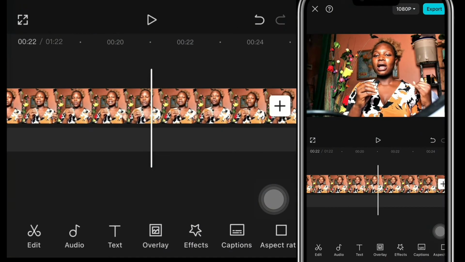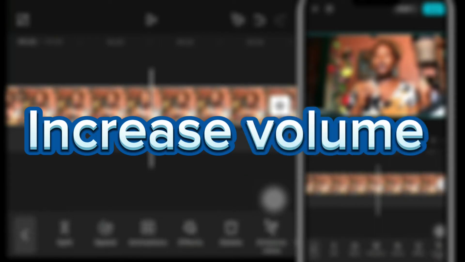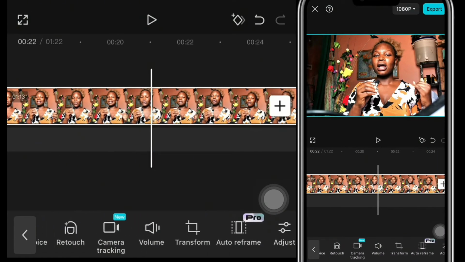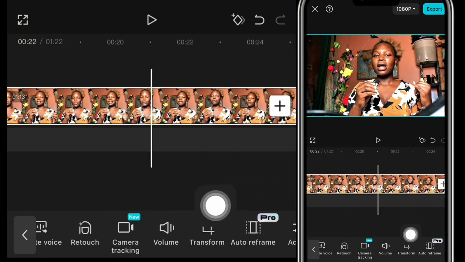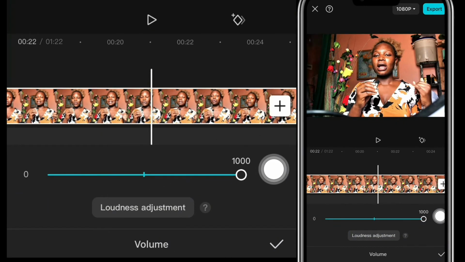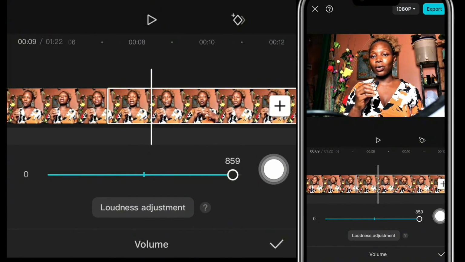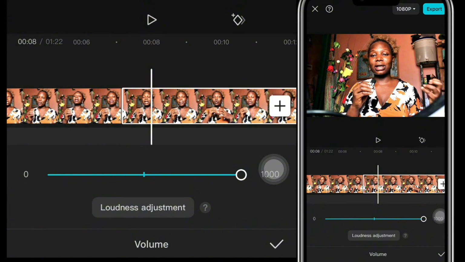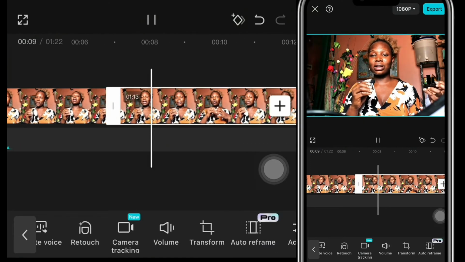So let me talk about how to increase the volume of your video. If you want to increase the volume of your video, maybe you made a recording and the volume is not as high as you want it, just come over to this volume icon and adjust it. So I did the volume louder than its usual volume, right? You can also reduce it. It depends on you. So I did it in CapCut.